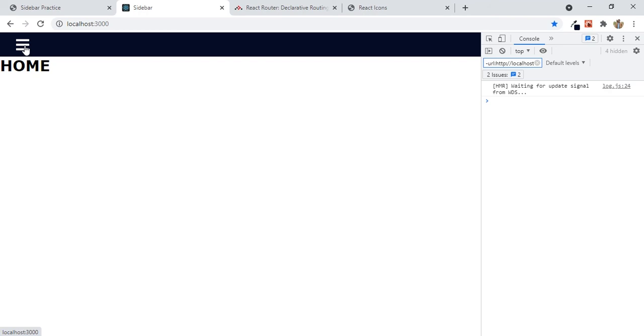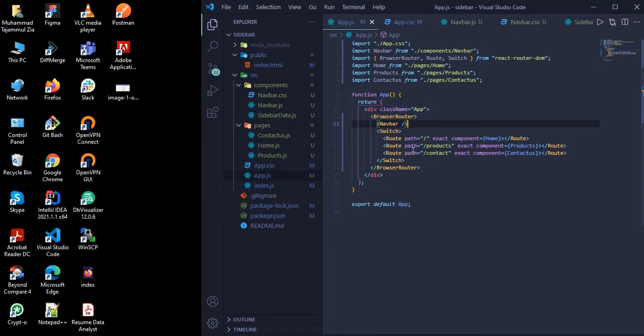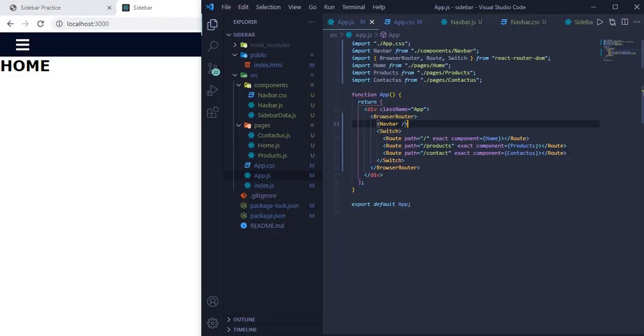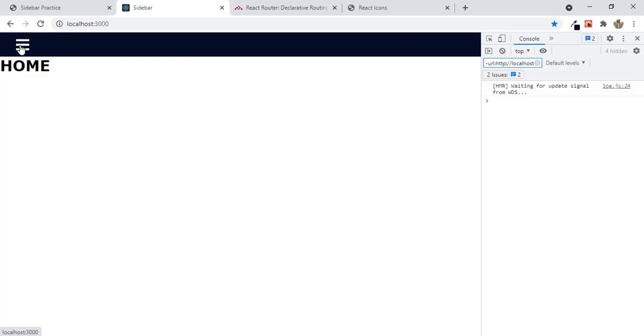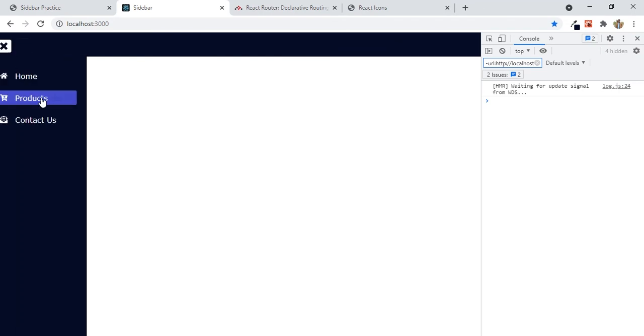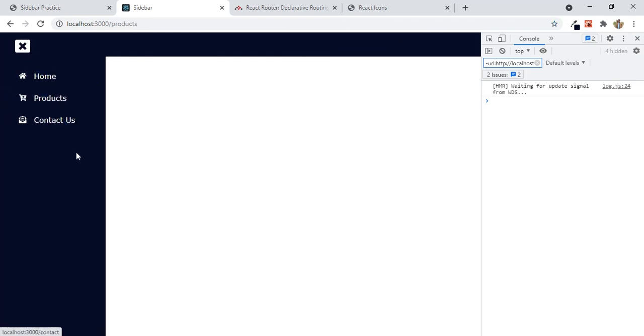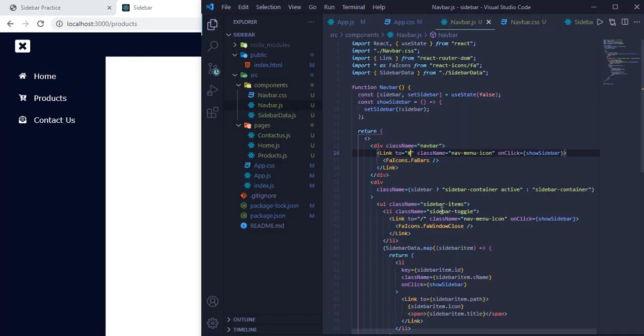Okay, so yeah, I have products, and whenever I click this, it goes back to home, which it should not. So we can fix that here. Whenever we click it, it should not do anything. Yeah, so now if it is inside products and I click this, nothing happens.